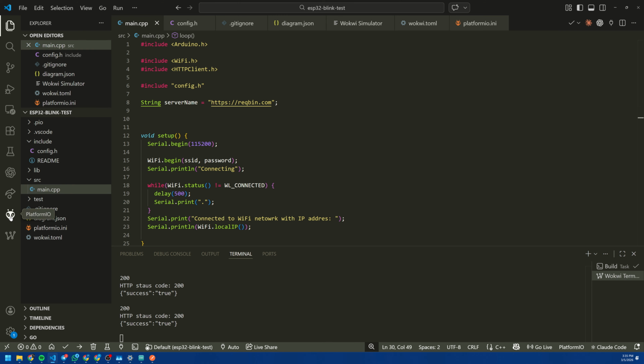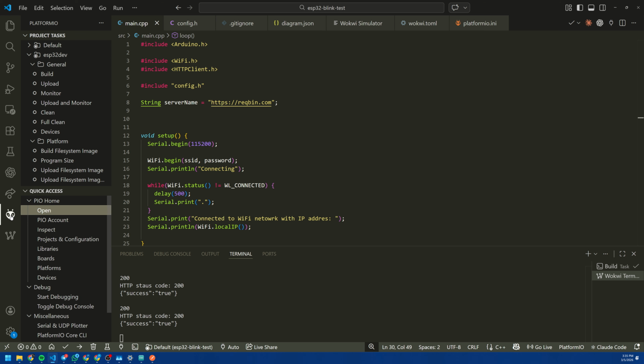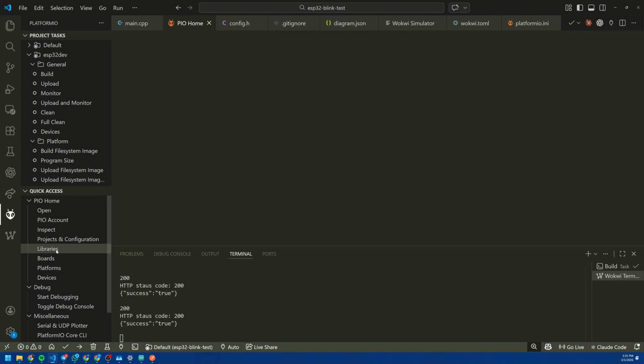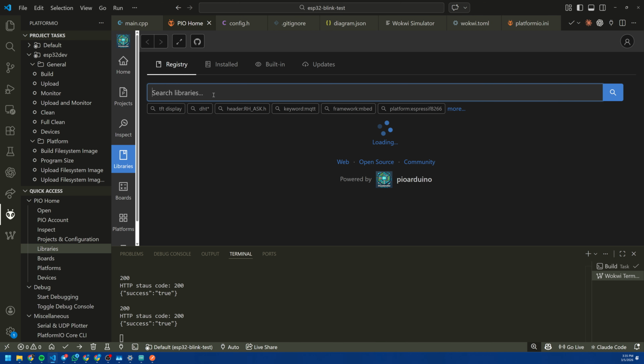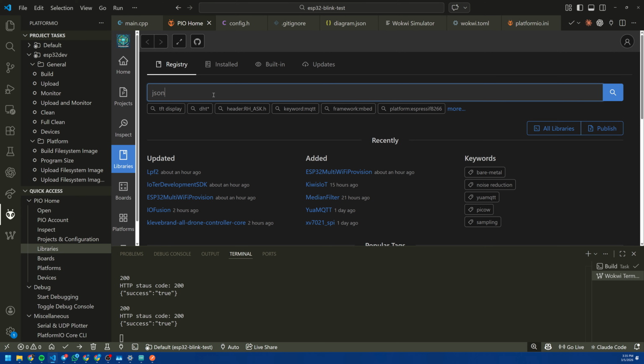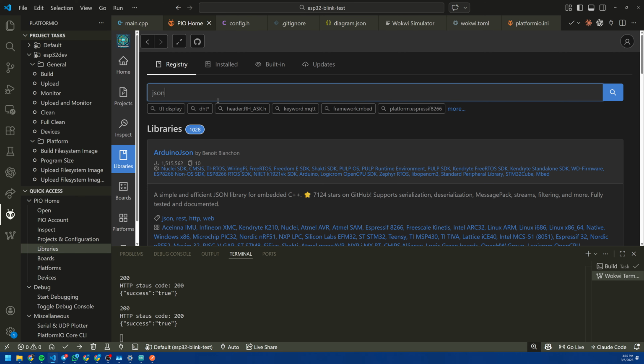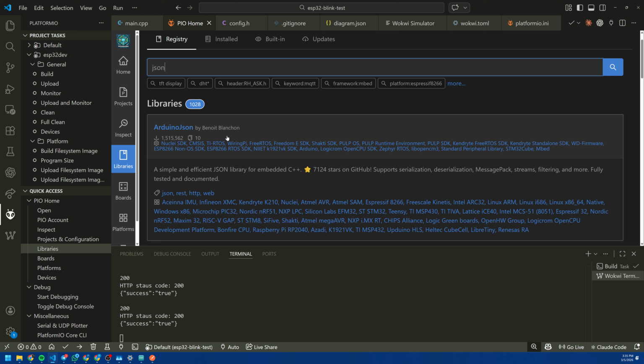So I'll go to PlatformIO on the left, and I will click on libraries here. And then I'm going to search for JSON. Press enter, and we're looking for Arduino JSON by Benoit Blanchon. For some reason, for years, I've been calling this guy Brandon, because his name just looks like Brandon, even though it is not. So if at any point I tell you to search for Arduino JSON and click the one from Brandon, this is the one we're talking about.